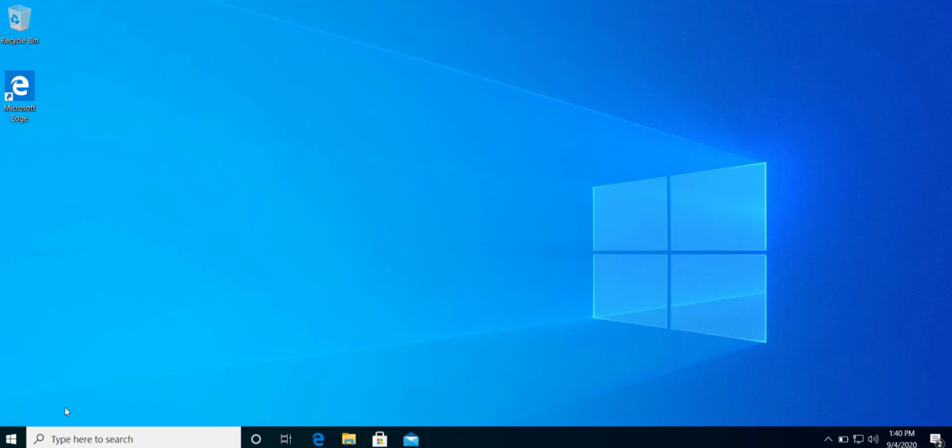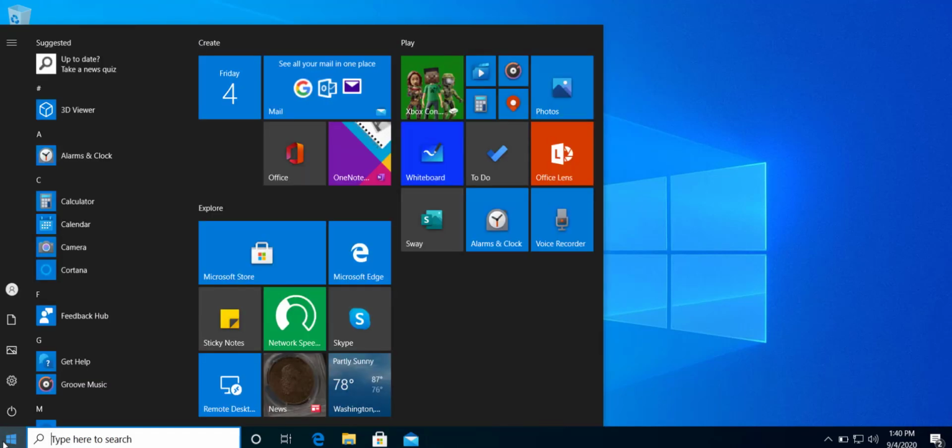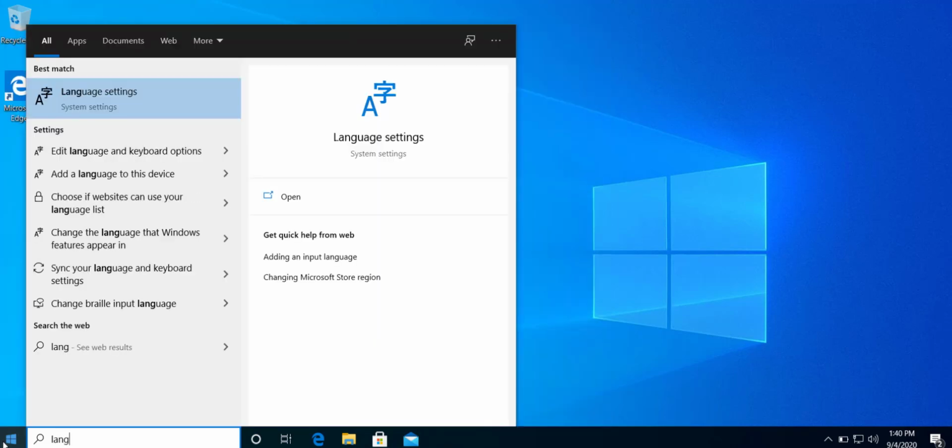Today I'm going to talk about how we can add a second language to Windows 10 without rebooting the system. First of all, let's start directly. You can go to Start, then type Language in the search bar. You can find an option called Language Settings.